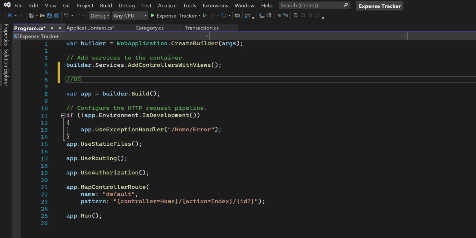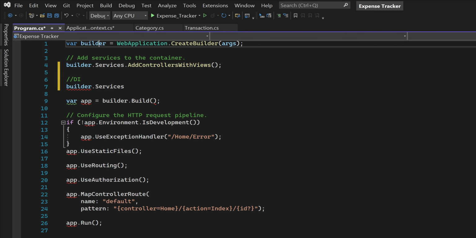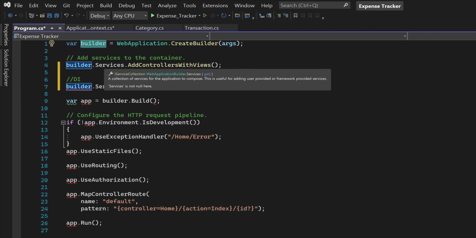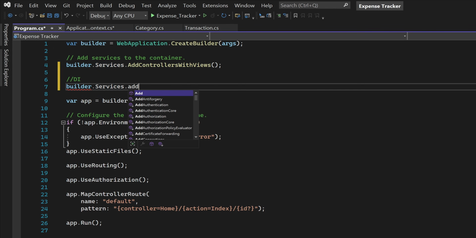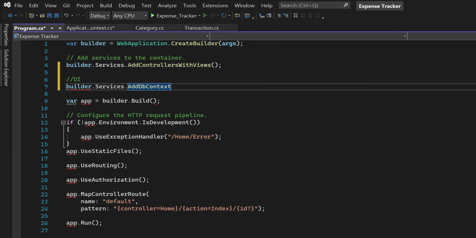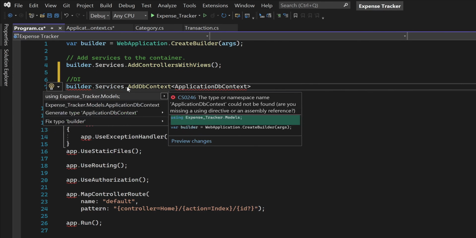So here we have the dependency injection. For that, we just need to do this: builder.Services. So here we have the builder object. For adding each service into it, we are calling this collection of IServiceCollection. From that, we just need to call this function AddDbContext, which is of the type ApplicationDbContext that we have just created. Let's add the using statement here.